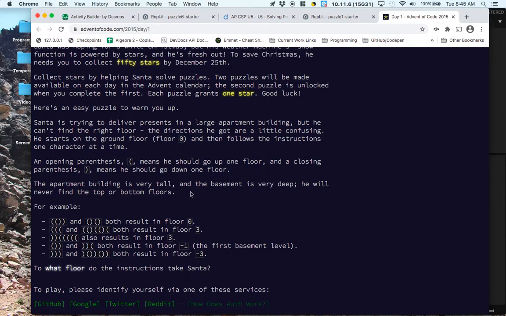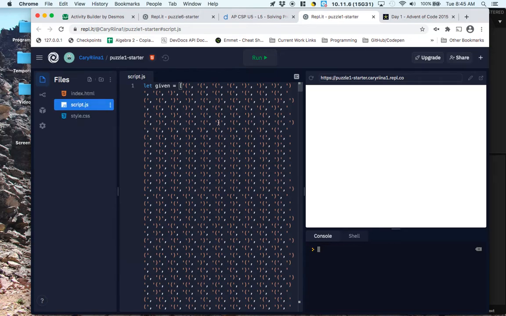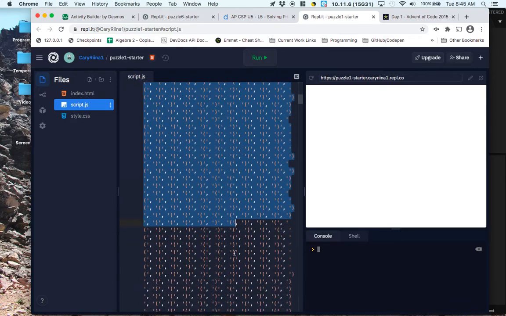The apartment building is very tall and the basement is very deep, so Santa will never find the top or bottom floors. So they give us a couple of examples here, just to make sure we understand it. And we're wondering to what floor do our instructions take Santa? Now, they don't give us the instructions until we log in, but I logged in and I got our instructions for us. So if we look at our instructions, oh my god, this is crazy.